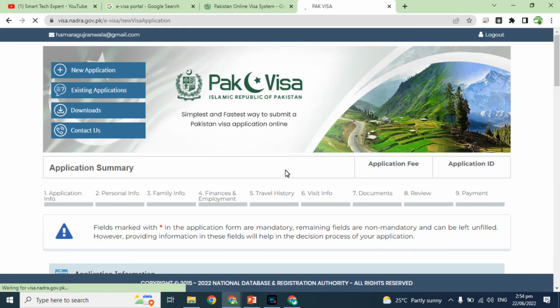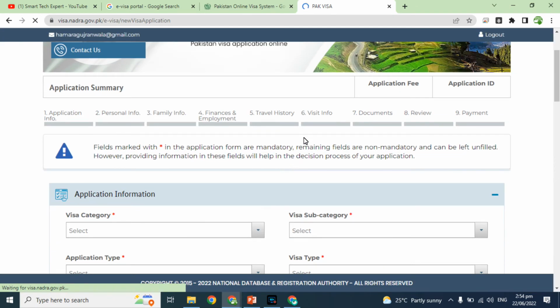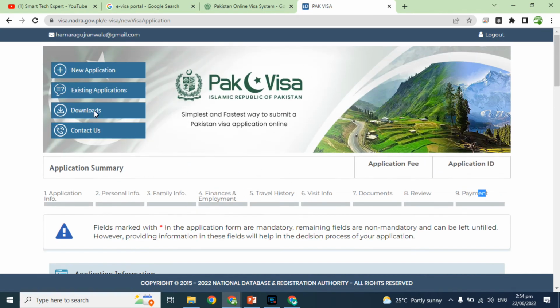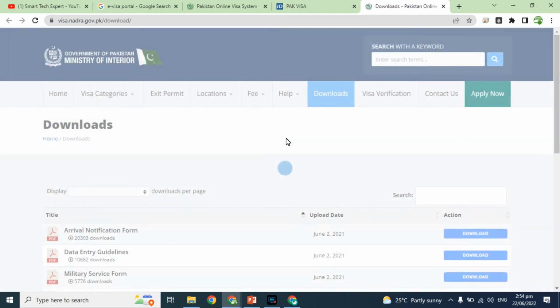In the next step, we can find the visa application information. Here are the 9 different steps: application information, personal info, family info, finances and employment, travel history, visa info, documents, review, and payments. You can also find the end-to-end tutorials from the downloads icon, and you can select to check before submitting the application to the visa system.